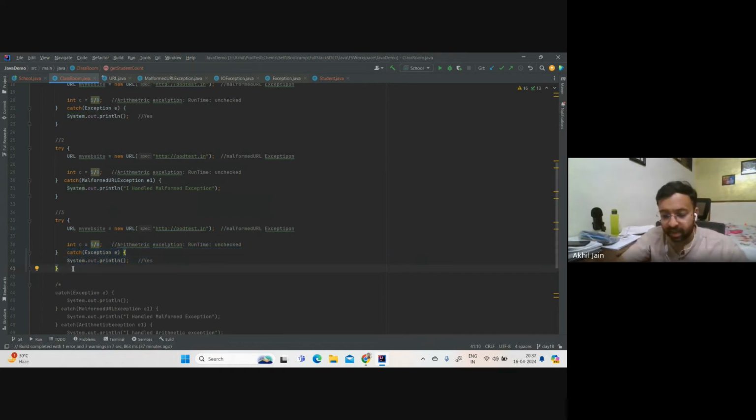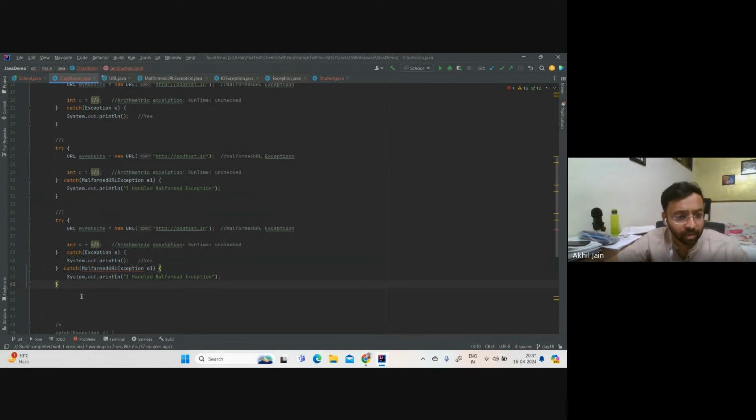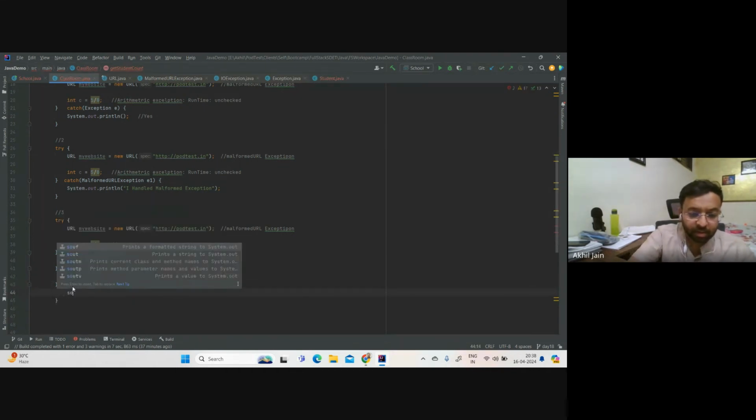What I'm only saying here is that if you tend to use, let's say, all three: Malformed, and the ArithmeticException, which is E2 here.